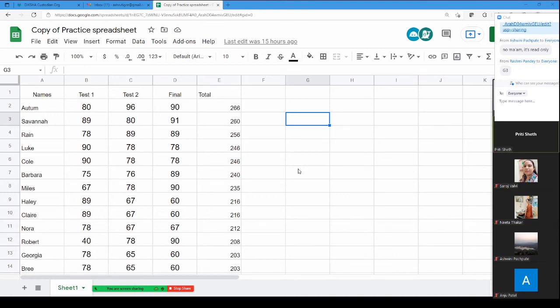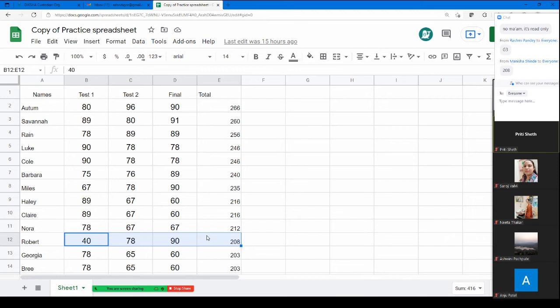It's 208. Correct, 208. So it is E12. So this is the cell we are talking about. So its address is E12. Now when you have lots of cells together, then we call it a range.